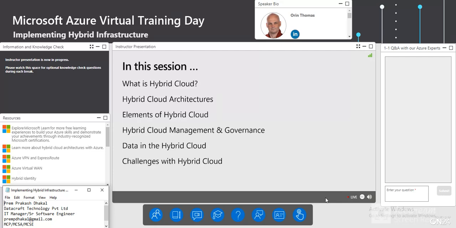We'll talk about the elements that make up most hybrid clouds. We'll talk about the tools that you can use to manage and govern your hybrid cloud. We'll talk about some of the things that you need to think about if you've got data in the hybrid cloud. And we'll also hit some challenges and really reinforce that hybrid cloud, or any adoption of technology, isn't all upsides. There are other things that you need to consider.